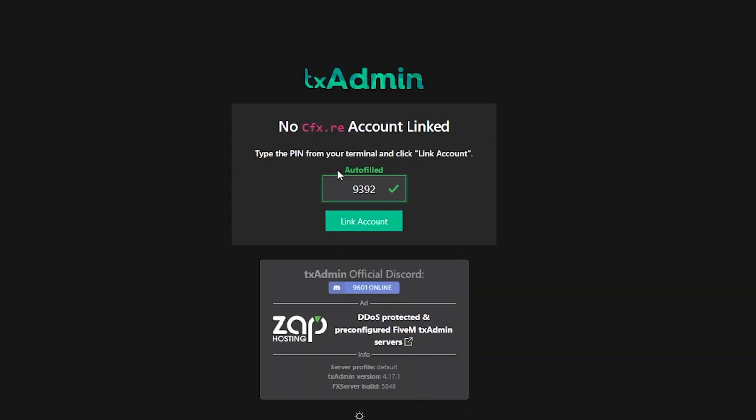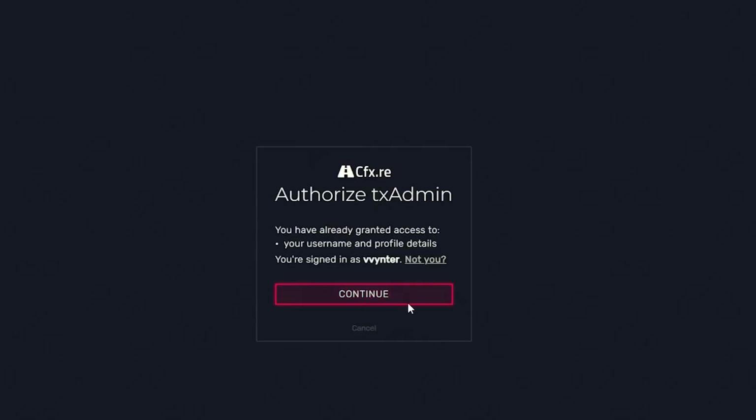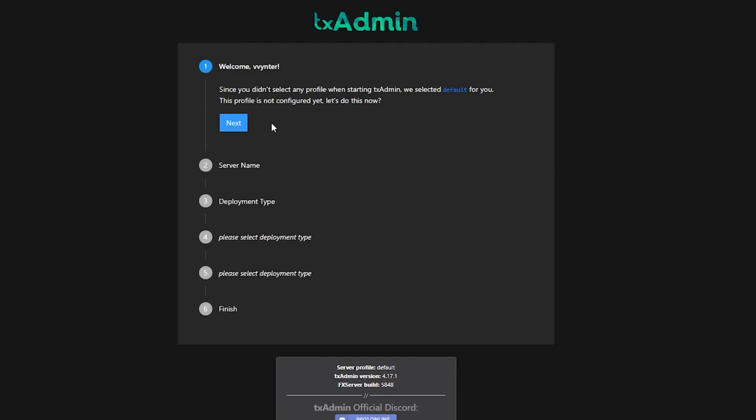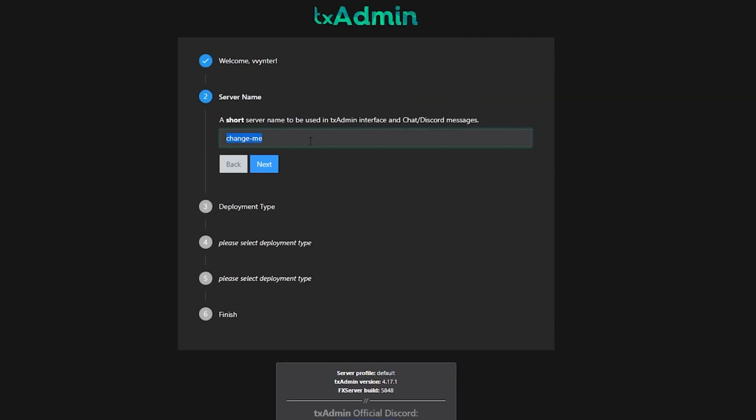Once that is loaded, you would be redirected to txAdmin configuration. Click on Link Account. Then, log into your CFX account and authorize txAdmin. Create a backup password for your server's console. You may use this password whenever you are logging onto txAdmin. Once you're done with setting up your password, click on Next. Set your server's name. You can name it whatever you want. For this tutorial, I'm gonna name it as Test Server.